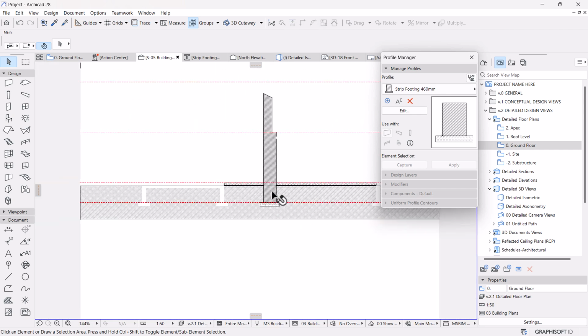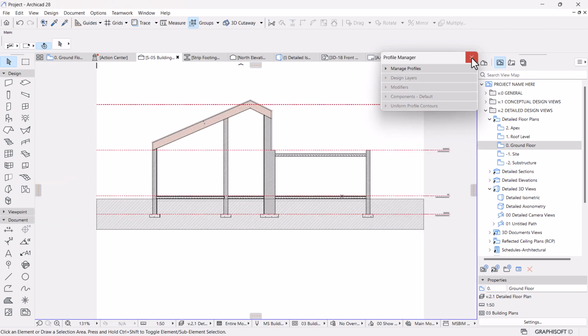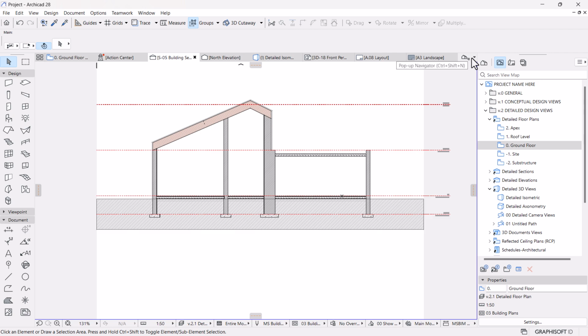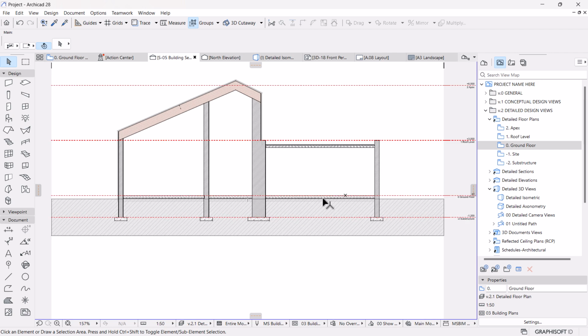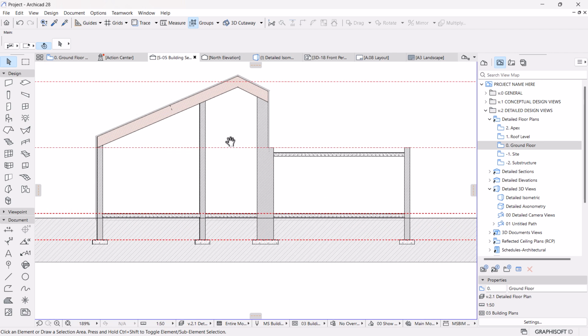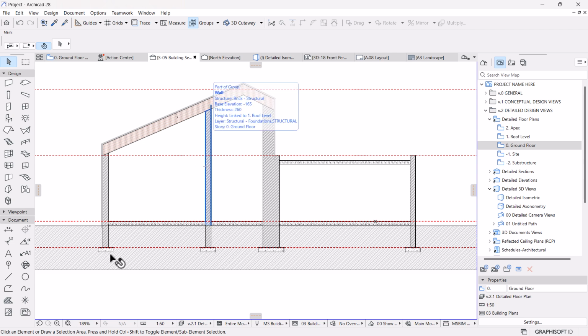There we go. Thank you. All right, I can now get rid of the profile window.